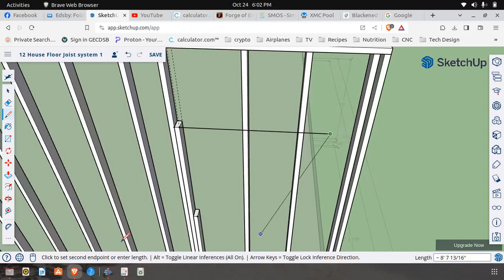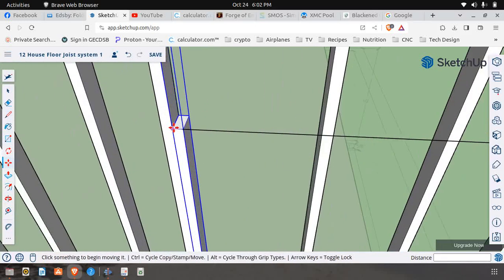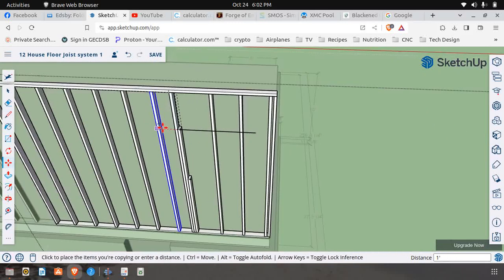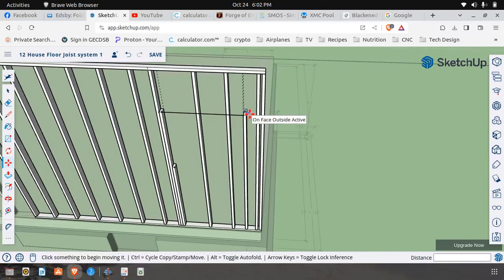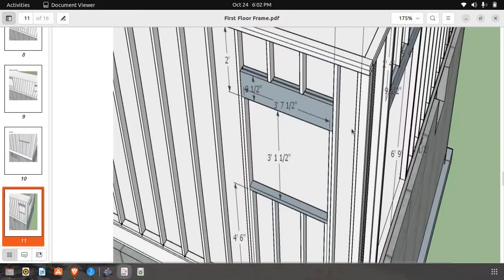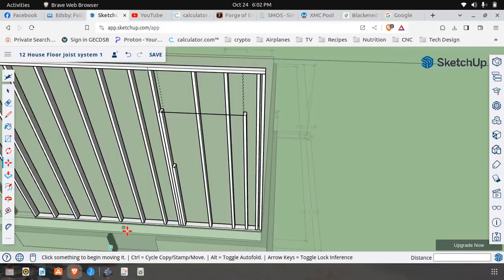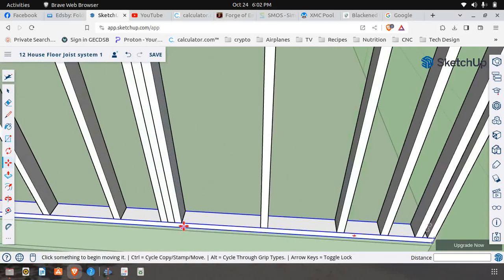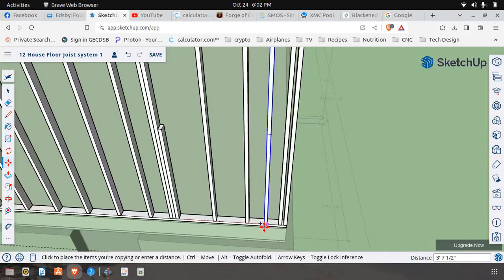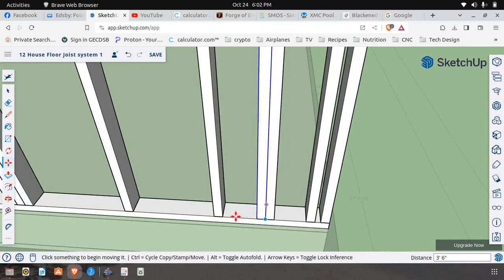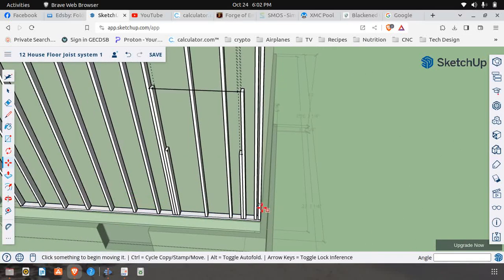Okay. So let's grab this board here and copy it. Hold that control tight. Okay. Now I'm going to copy it to there, because according to our print, that's where that goes. 3 foot 7.5. Okay. Now, if we copy this one over here as well, like so. Okay.